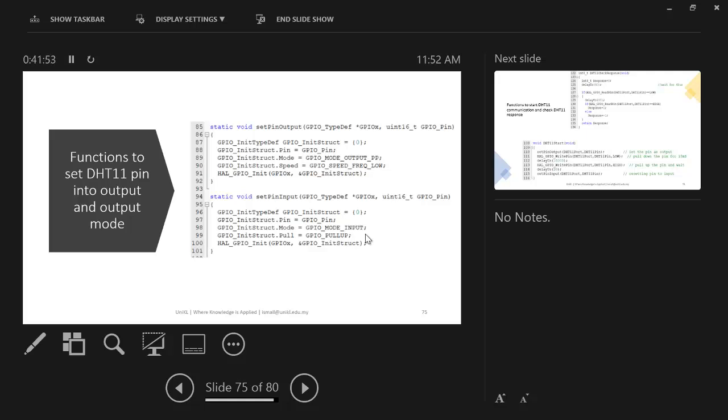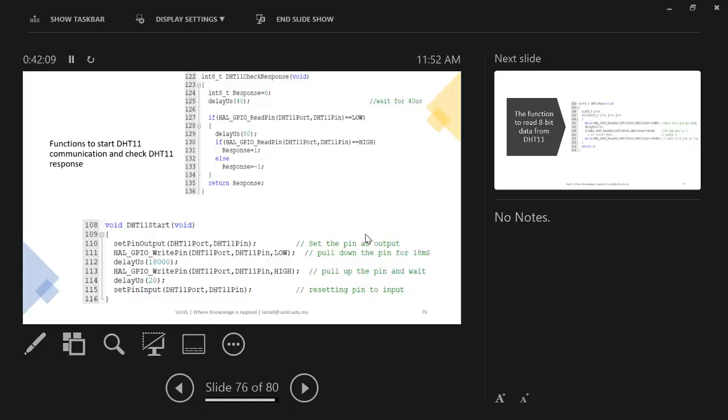So you just write, you can call this one, set pin output. Basically you can set it for port A, pin number 16. So automatically you set that for port A, pin 6, for example. Okay, then check response.